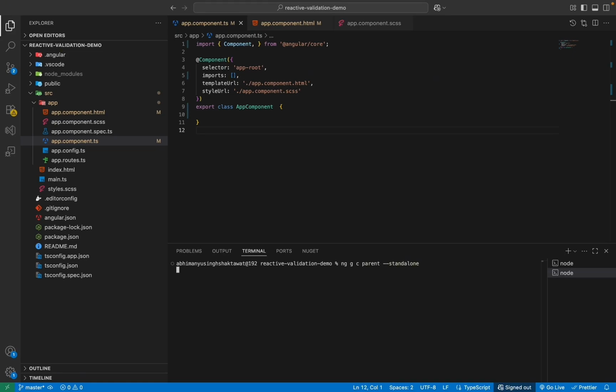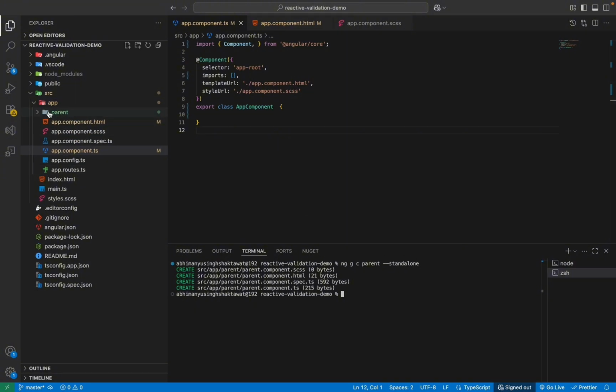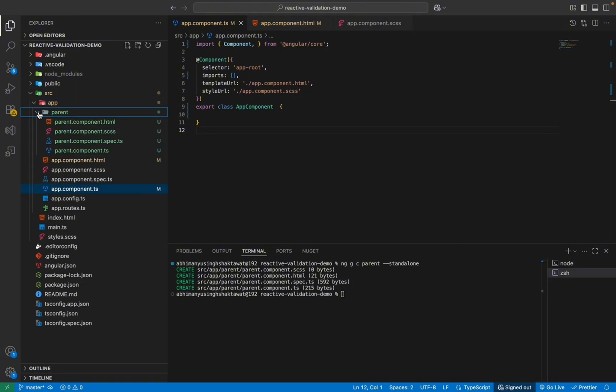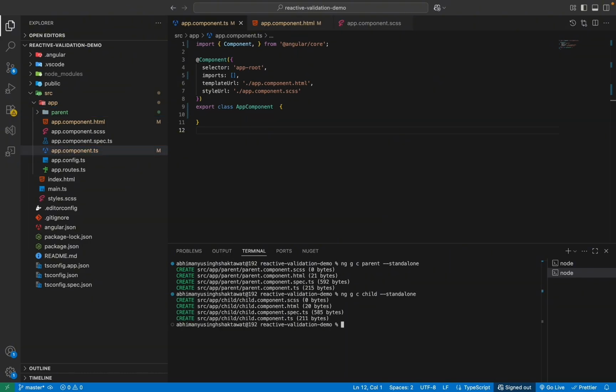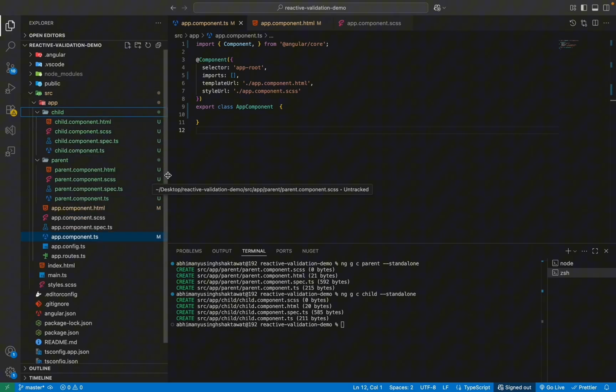Once we run this, you will see that it creates a parent component here. Perfect. Similarly, we will create our child component as well. So here we'll run the command ng g c child standalone, and it will create a child component. Perfect. So you can see we have one child component and one parent. What we need again is a title in our parent component which can be changed using the child component.